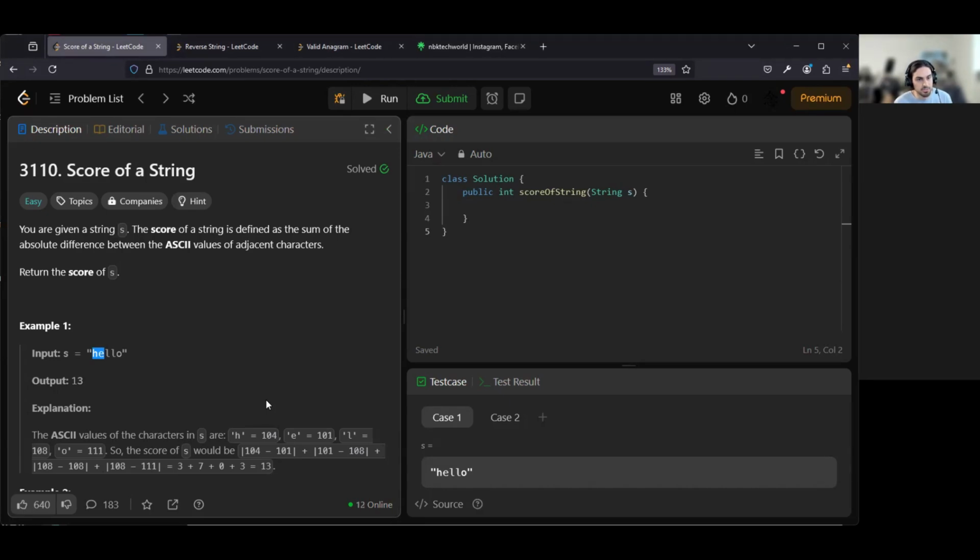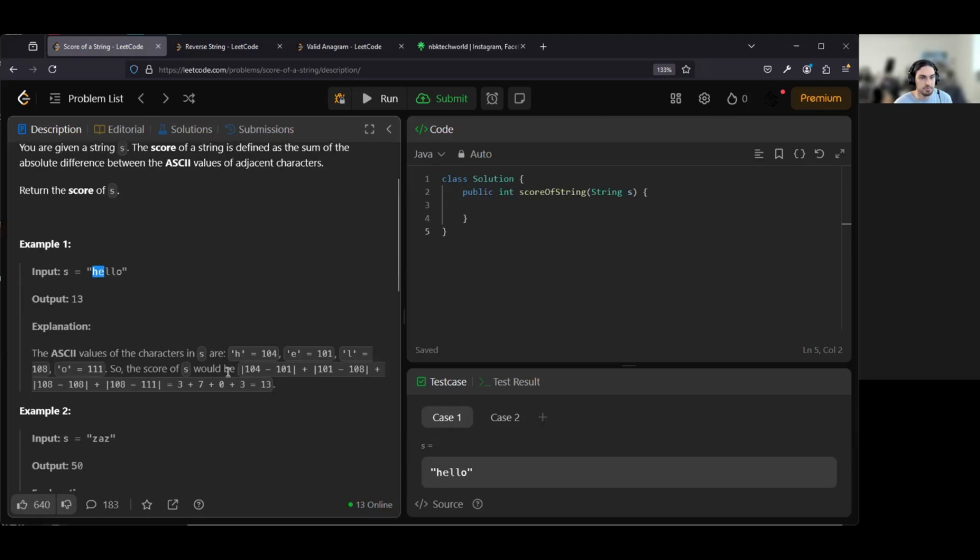Remember, absolute value is just subtraction. If it's negative, you just flip the sign to positive. For example, here, the H is 104, the E is 101. So 104 minus 101 is going to be 3. An absolute value of a positive number is itself. There's no need to change the sign. However, if you go to E and L, you notice that the E is 101 and then minus 108, so that's going to be -7, which is a negative number. So the absolute value should flip the negative to positive.